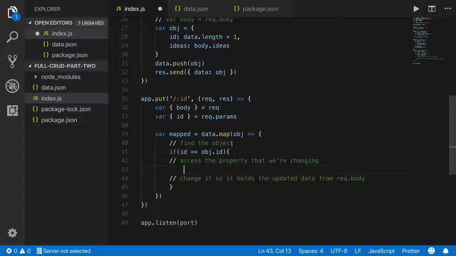It sounds more complicated than it is. Object of ideas equals the body. Yeah, so this works. Since we only have one thing that's changing, we can just use this syntax where, whatever the value of ideas was before, I want it to be the value of this ideas instead.